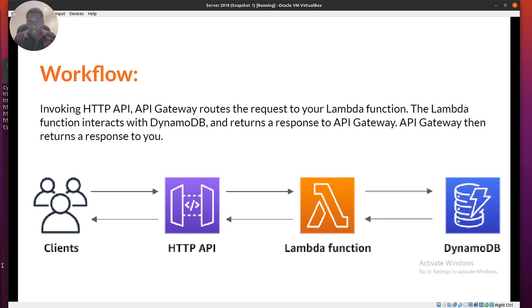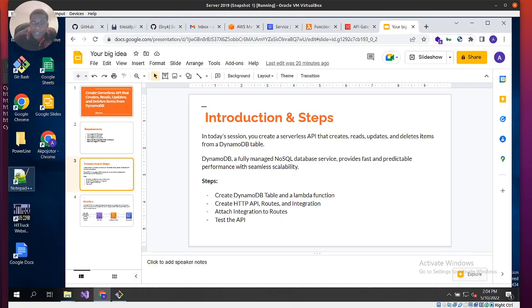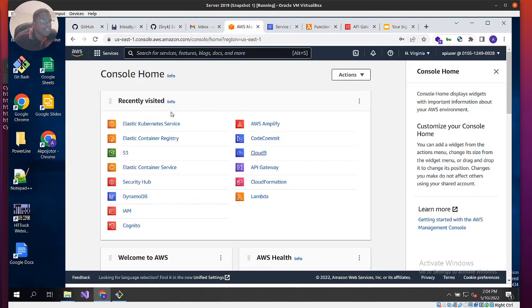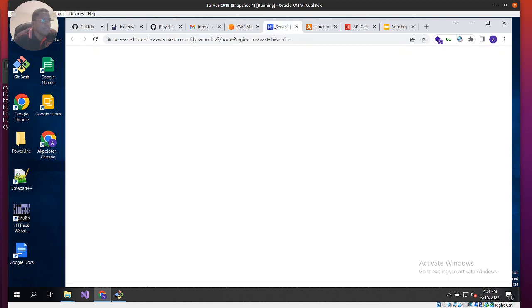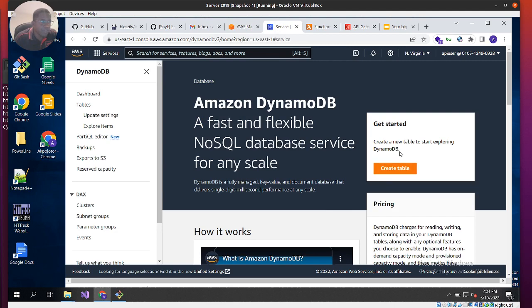Okay, so let's get on with the first part of the task, which will be to create a DynamoDB table. I'm going to go over to my AWS console, which is what it looks like. Then I'll look for DynamoDB. I think this is DynamoDB. All I have to do is just click on create table.